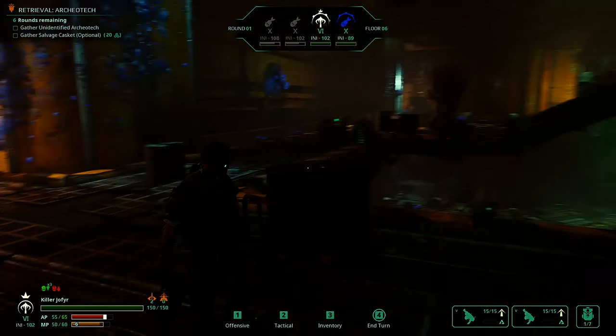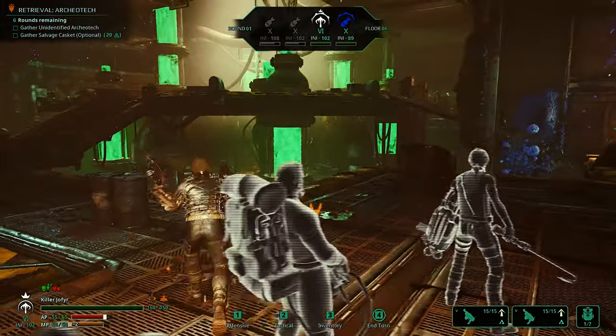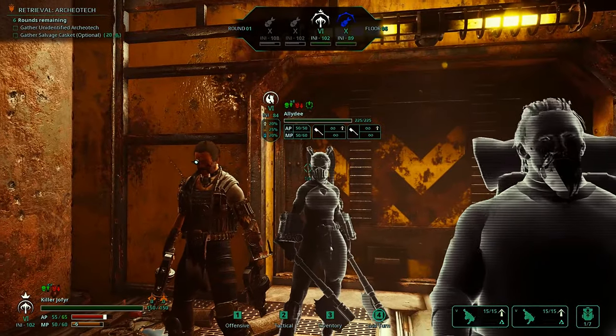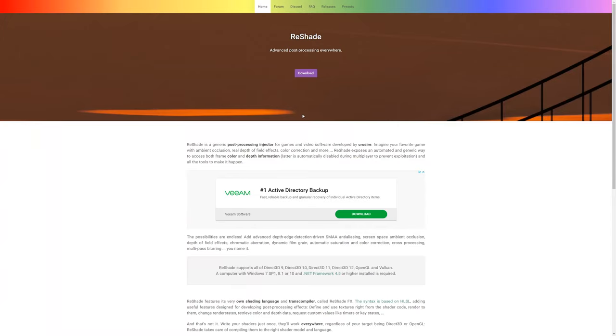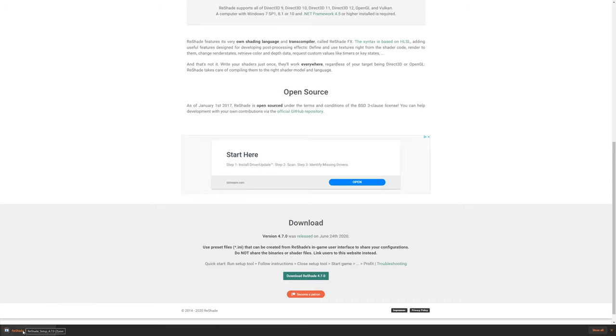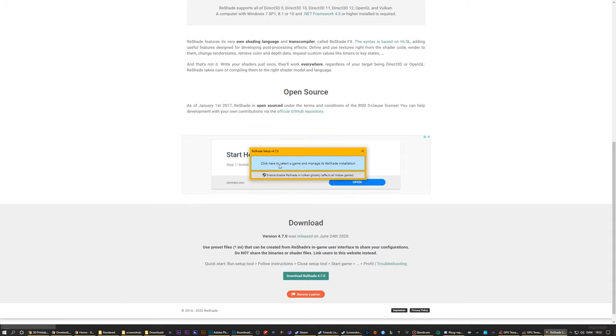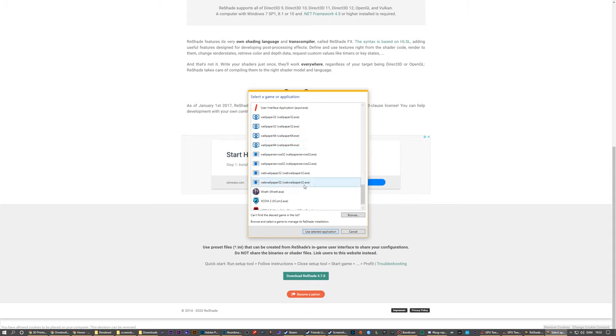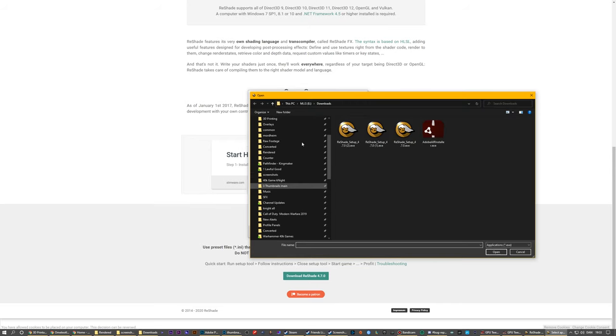So how to do this? Okay, so if you wanna install Reshade and use my preset here, all you gotta do is make sure you exit the game and then you go to reshade.me, click download, and click on the green button down here, download Reshade 4.7.0 at the time, and then click the exe file that comes up. Click here to select the game.